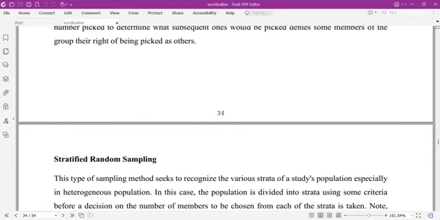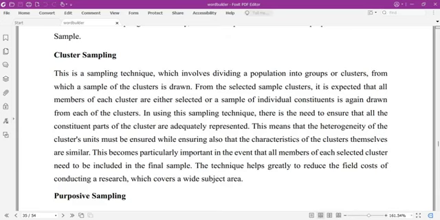Like we said, when they are selected, they are put into various clusters. Each member must be included. Each one has to be represented. The technique helps greatly to reduce the field costs of conducting a research which covers a wide subject area. Now, in the stratified sampling, the units are selected. You select some units from all groups. But in the cluster sampling, all units of groups are selected.